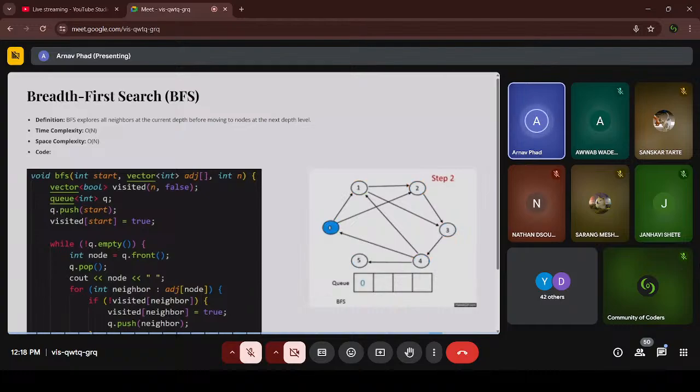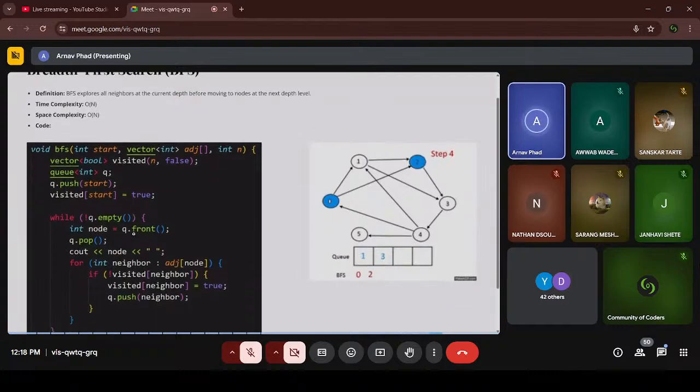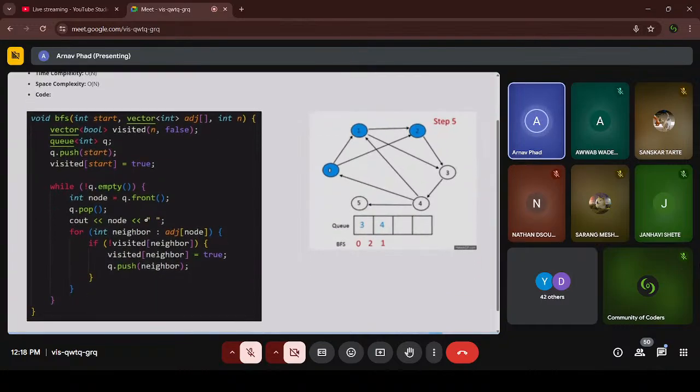So for example, in this example, you can see we have here 0. The immediate neighbors of 0 are 1 and 2. So first we traverse 1, then we traverse 2, or vice versa. The ordering of neighbors doesn't matter, but it should be the neighbors of the current node only. So here is the code snippet for BFS.